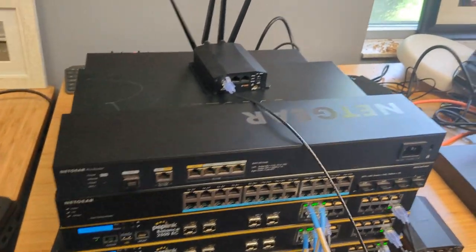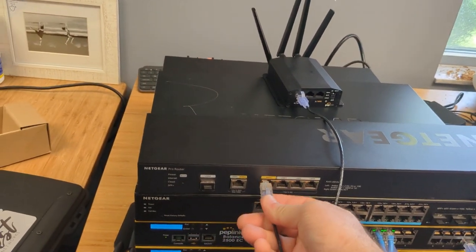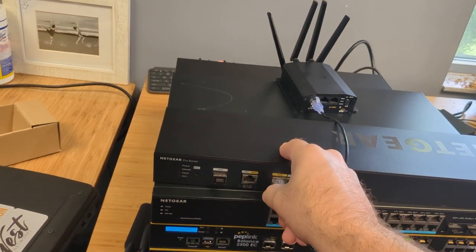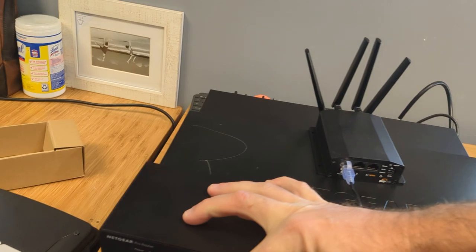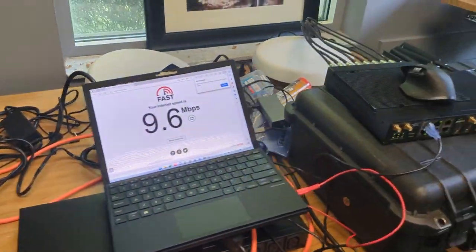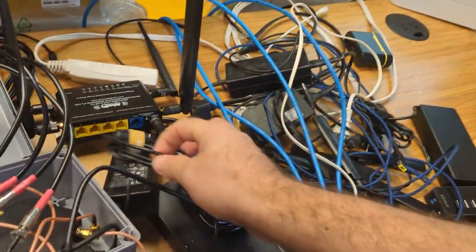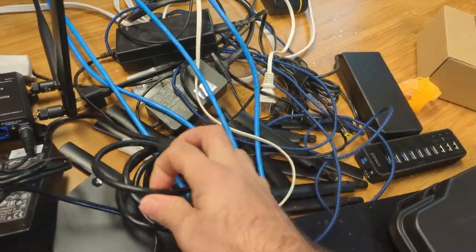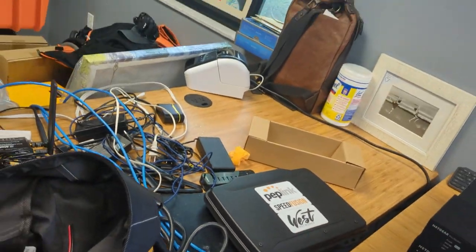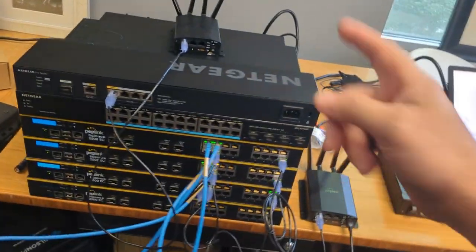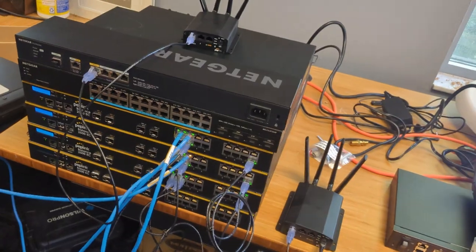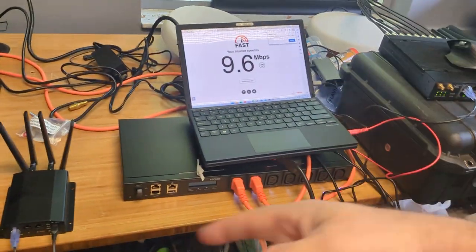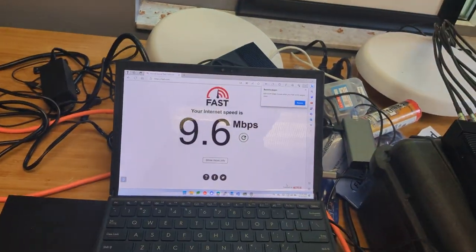So I'm going to plug this into WAN 1 for right now, just to get it online. And then I'm going to plug an Ethernet cable into, let's see, my pile of cables. I need to find an Ethernet cable, and I'll plug it in right there. And then I'll plug my laptop into it, which I have right here.